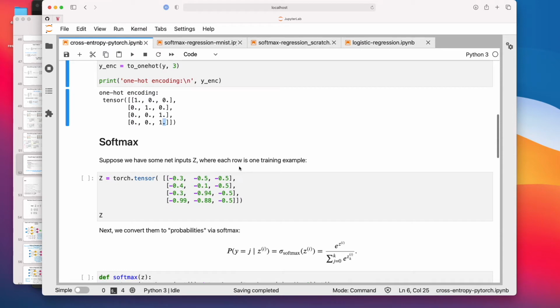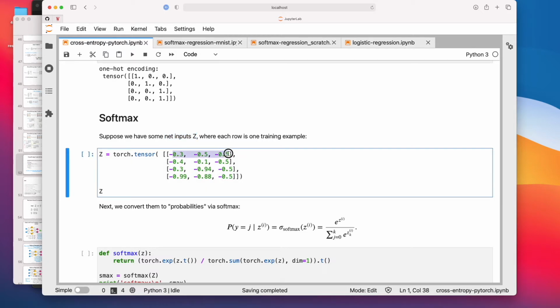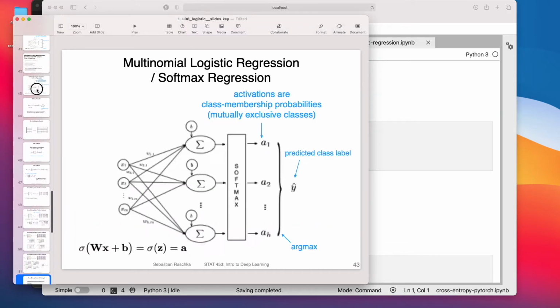Then here's this softmax activation. Oh, sorry, this is actually the net inputs. So this is a matrix of net inputs. I created them just arbitrarily. So each row is again for each training example. We have 4 training examples, so we have 4 rows, and this is how our net inputs might look. If I go maybe to the slides, these are the net inputs here. And now we have to apply this softmax, and then we get these activations.